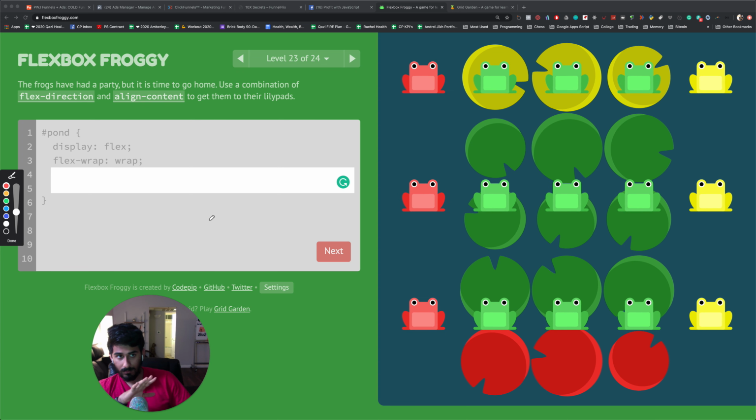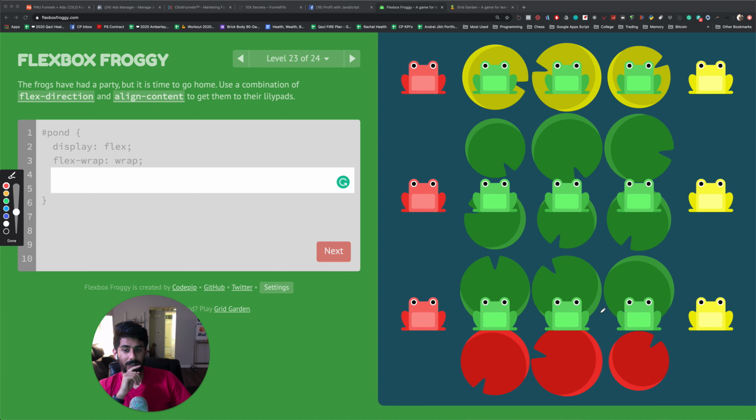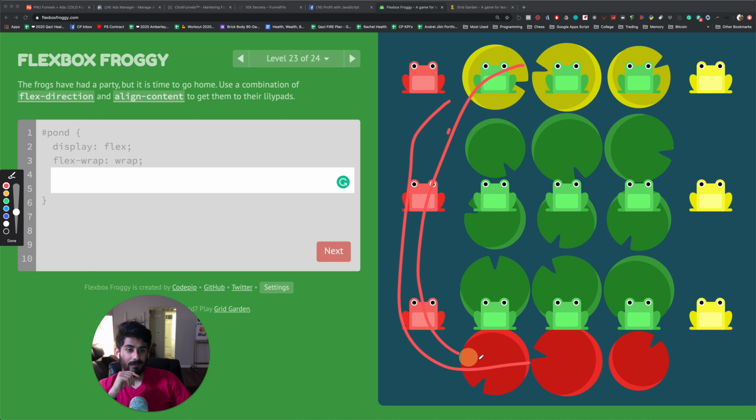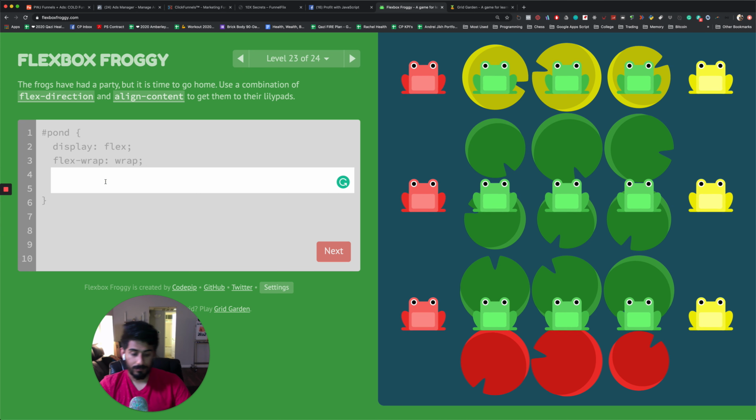So that's good. Now, when we do put it at rows, I imagine red is going to go and yellow is going to go at the bottom. Green is going to stay exactly where it's at. So then I imagine we're going to have to do align content and we're going to have to do reverse. So then the reds go here and then the yellows will come there. So let's give it a try. Flex direction. Row.